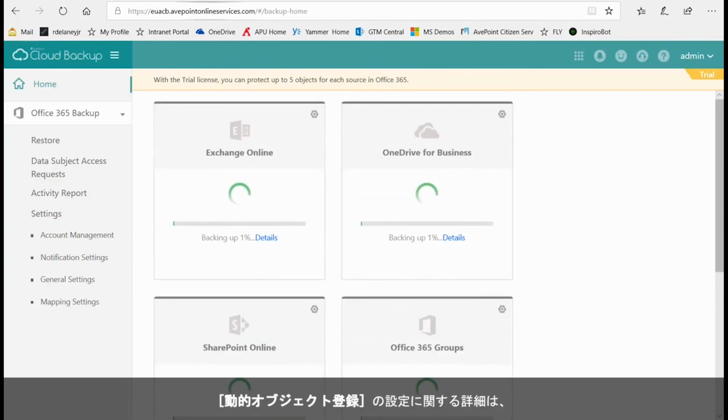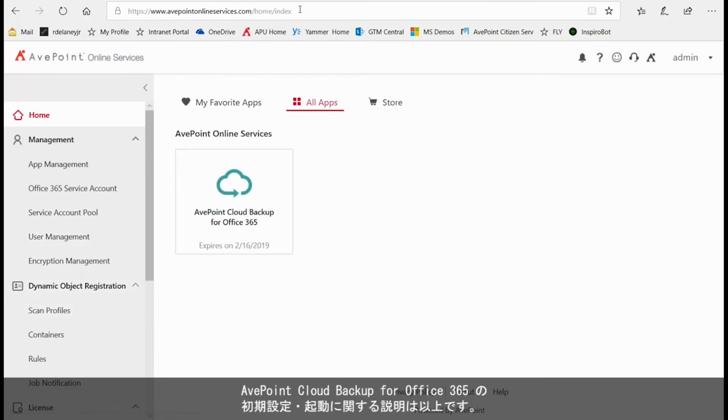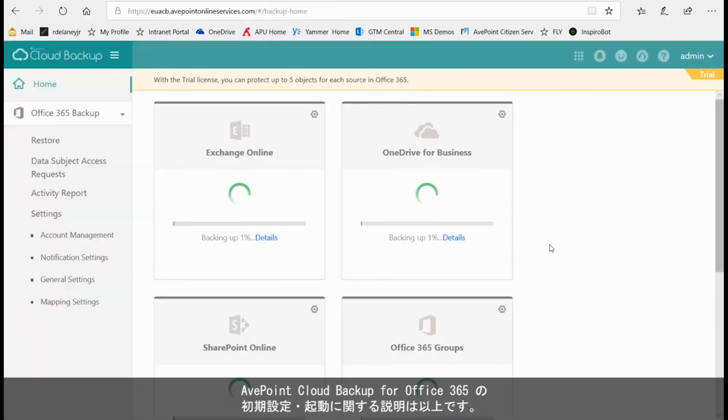For more information on how to configure dynamic object registration, please view our dynamic object registration how-to videos. And thank you for watching how to initially run and configure AvePoint Cloud Backup for Office 365.